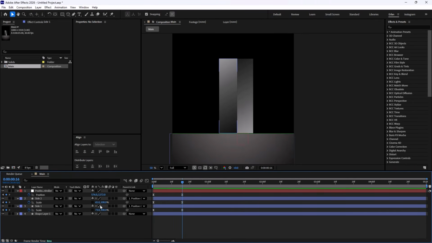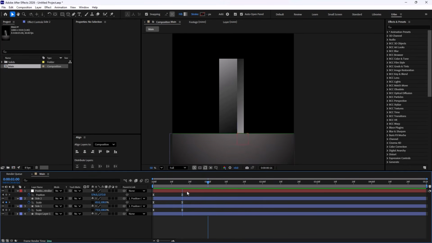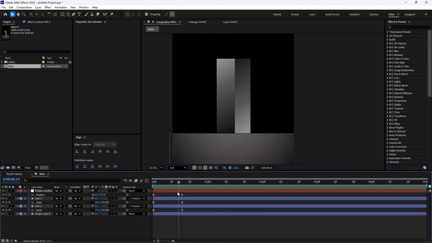Now you can manipulate it as much as you want. You can make it thicker if you like. But I think right now a small movement should be enough for this sort of movement.